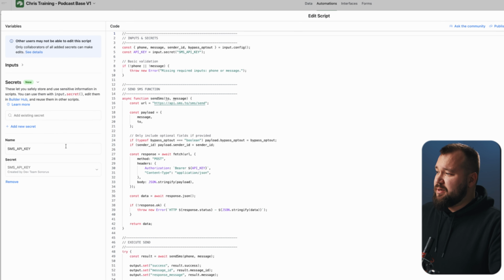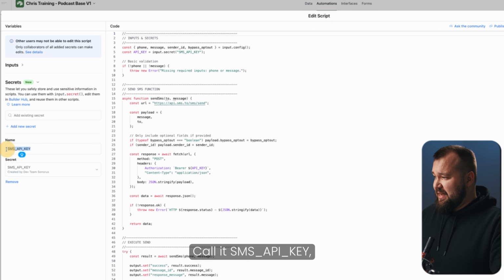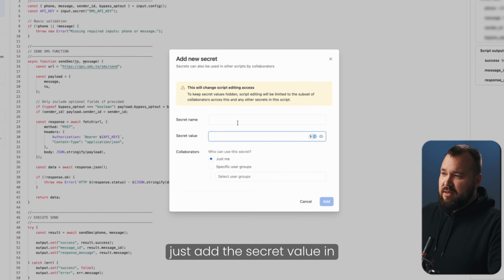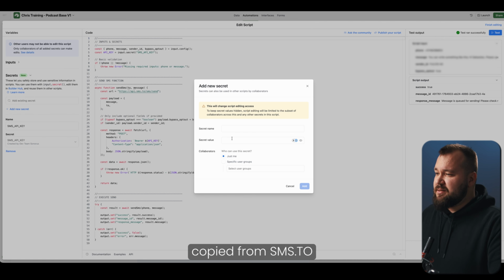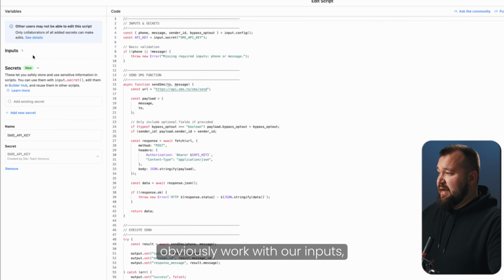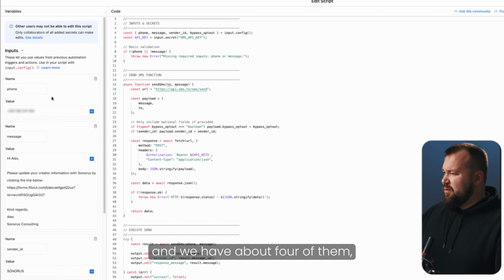And we also need a secret. You need to add a new secret, call it SMS_API_key, and then when adding the secret, just add the secret value in here so that it can work. Basically, this is the API key that you just copied from SMS.to. So once you've done that, the next thing is then to obviously work with our inputs. And we have about 4 of them, if I remember correctly.